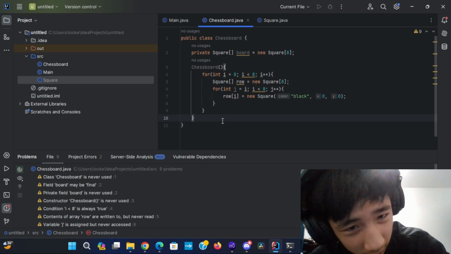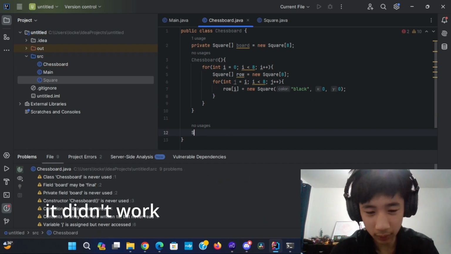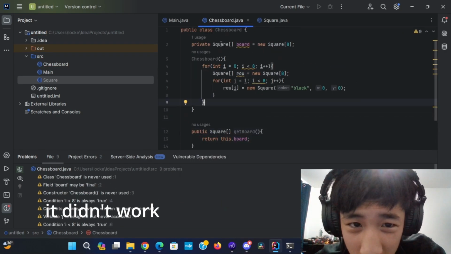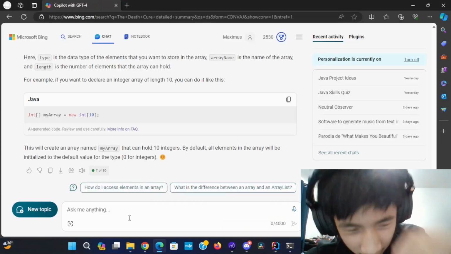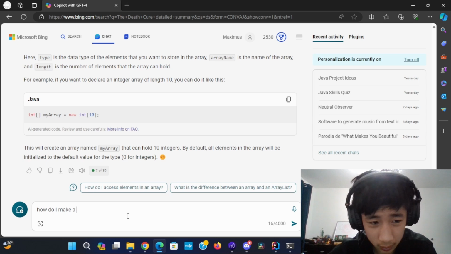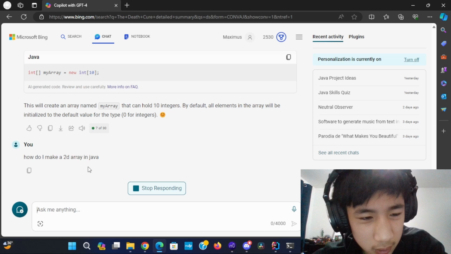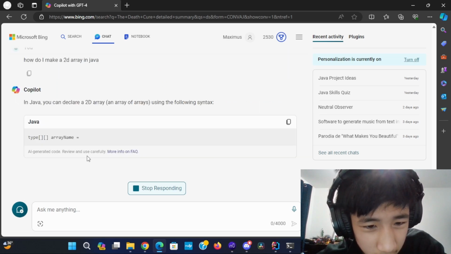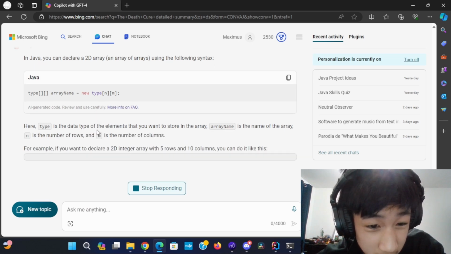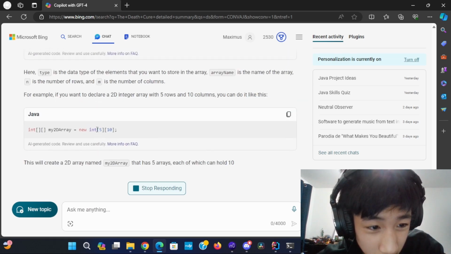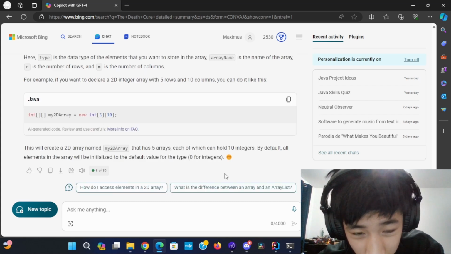So I'm actually going to now test to see if this actually works. How to make 2D arrays? How do I make a 2D array in Java? I don't know how to set up the data types and all that. In Java we can use the following syntax. Okay, sure. Apparently that's how you do it. So yeah, apparently I was wrong.